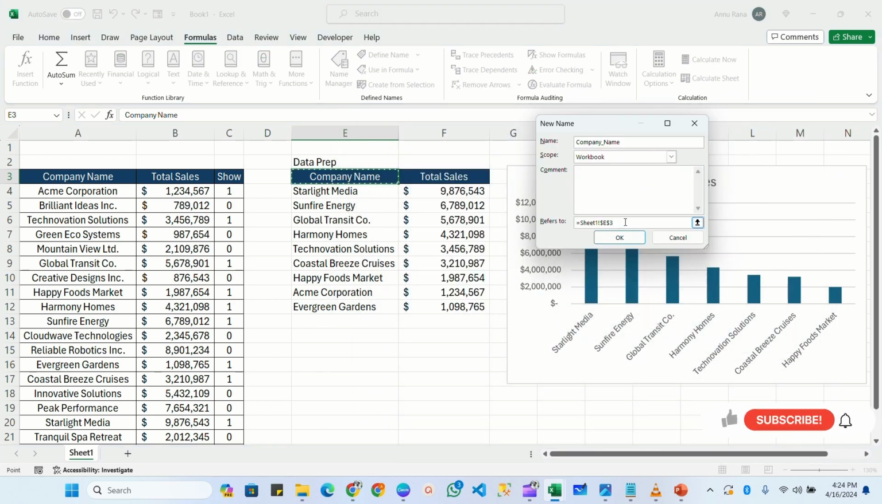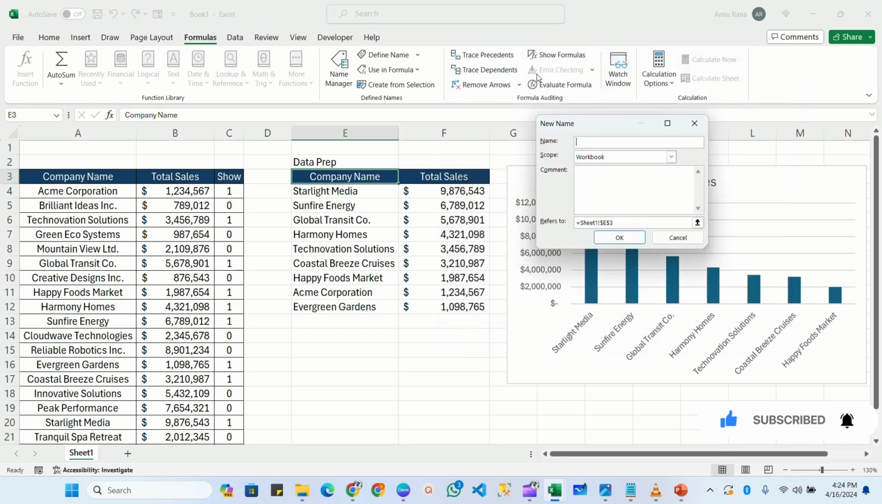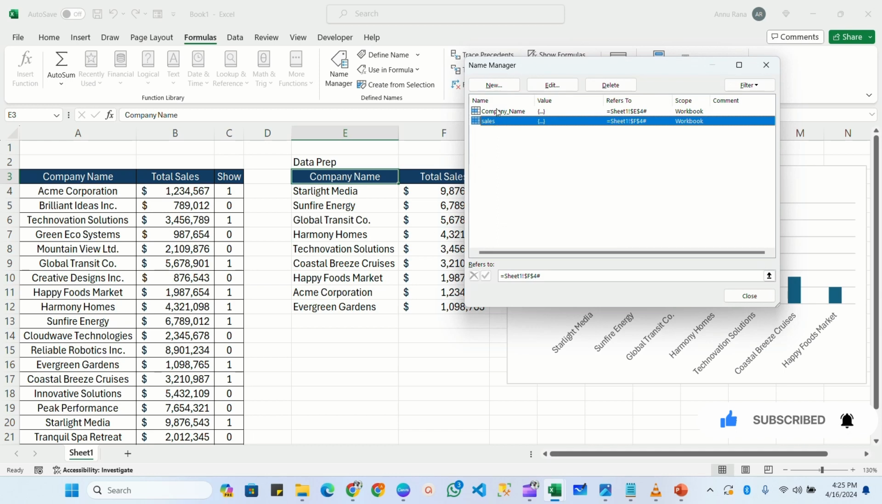Here we have to change it, so simply delete this. Select the first cell where we have applied the FILTER function and add a hash sign. Then click OK. So we have the first named range, that is company_name. Now we will create the second one, sales. Here also we will delete this, select the first cell of the total sales column, and put a hash sign here. Click OK. So we have two names here.